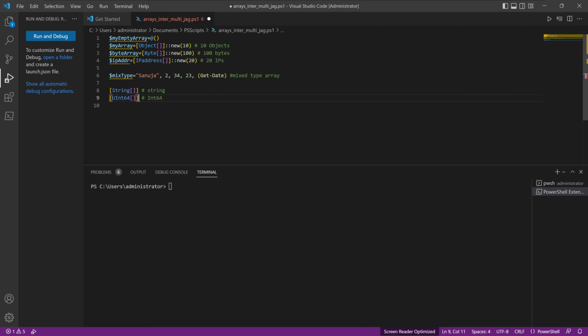Okay, here you go. So you need to make sure that you start with a square bracket, enter the type, so this is going to be string, and then open and close the square bracket. So that's how you define it.